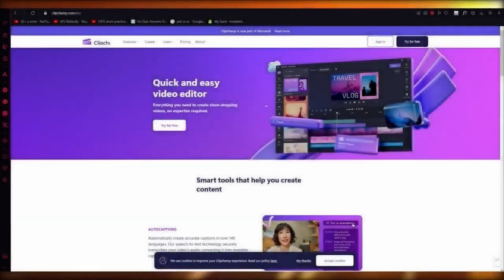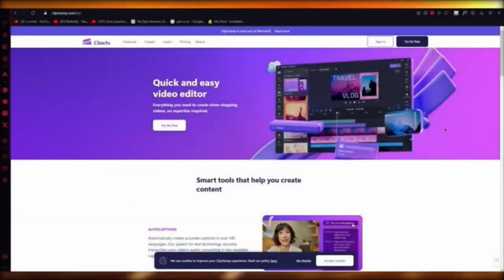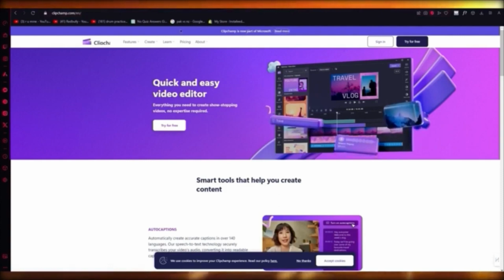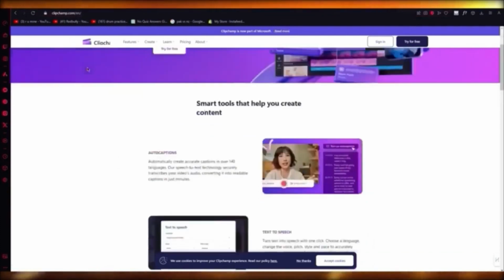Clipchamp tutorial. Hello everyone, welcome back to another video. In this video, I'm going to be talking about Clipchamp and how you can use this absolutely incredible software for your video editing. Clipchamp is a new software that was released by the people at Microsoft, and it allows you to get one of the best styles of video editing out there.